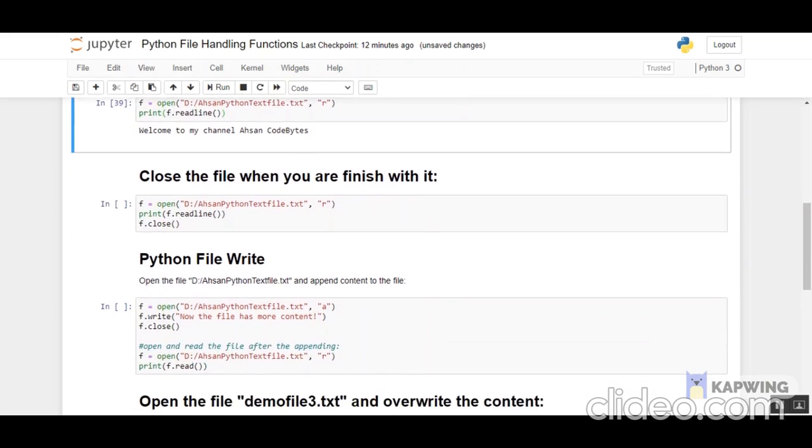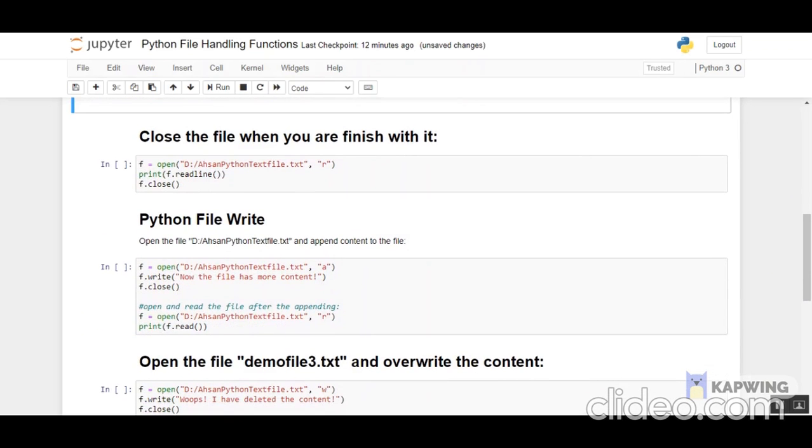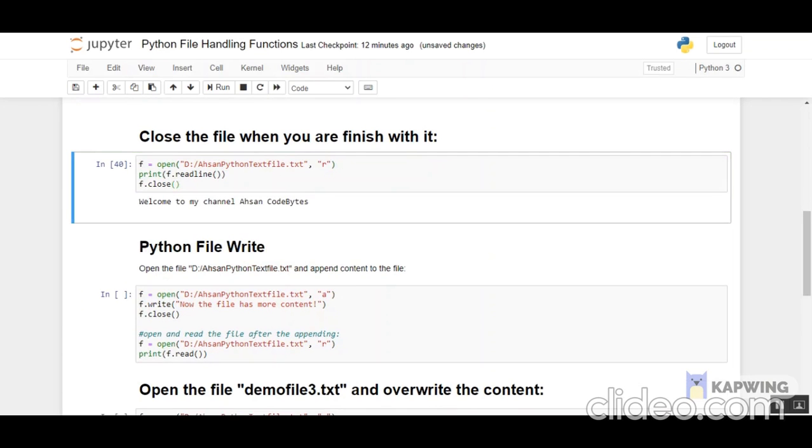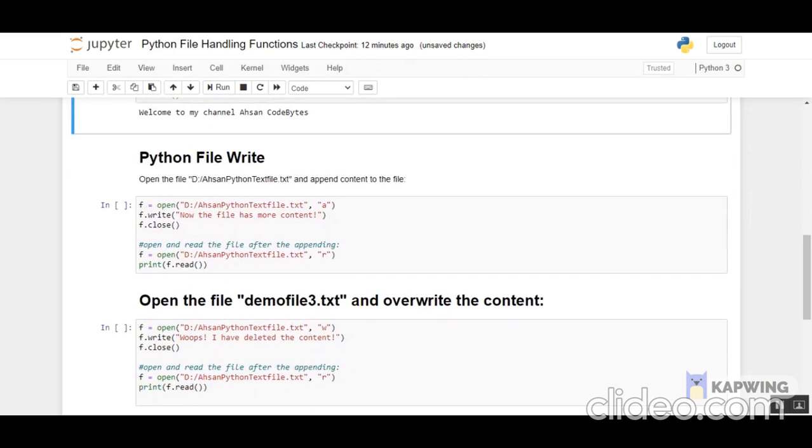So close the file when you are finished with it. This is the most important part. After you are done with the file function, you have to close the file when you are done with file functions in Python. So f equals open, your text file address, r stands for read, print command, f.close. This will close your file from all opening functions in Python.